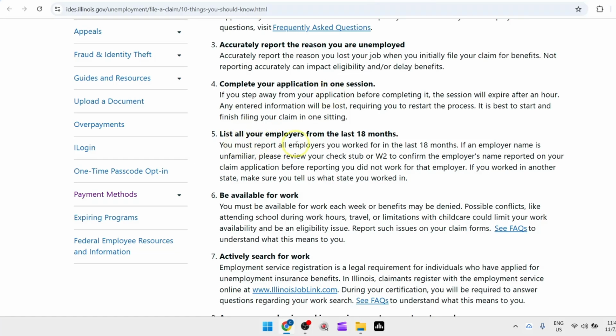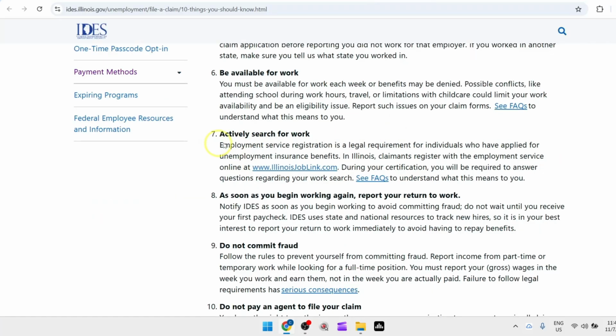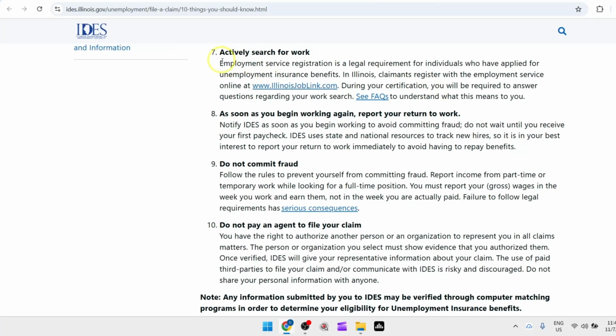Next is you have to list all your employers from the last 18 months. This is essential because this information and the documents included with it are required throughout your application process. Next, you also have to be available for work or else your benefits may be denied. Next thing you have to know is you have to actively search for work.